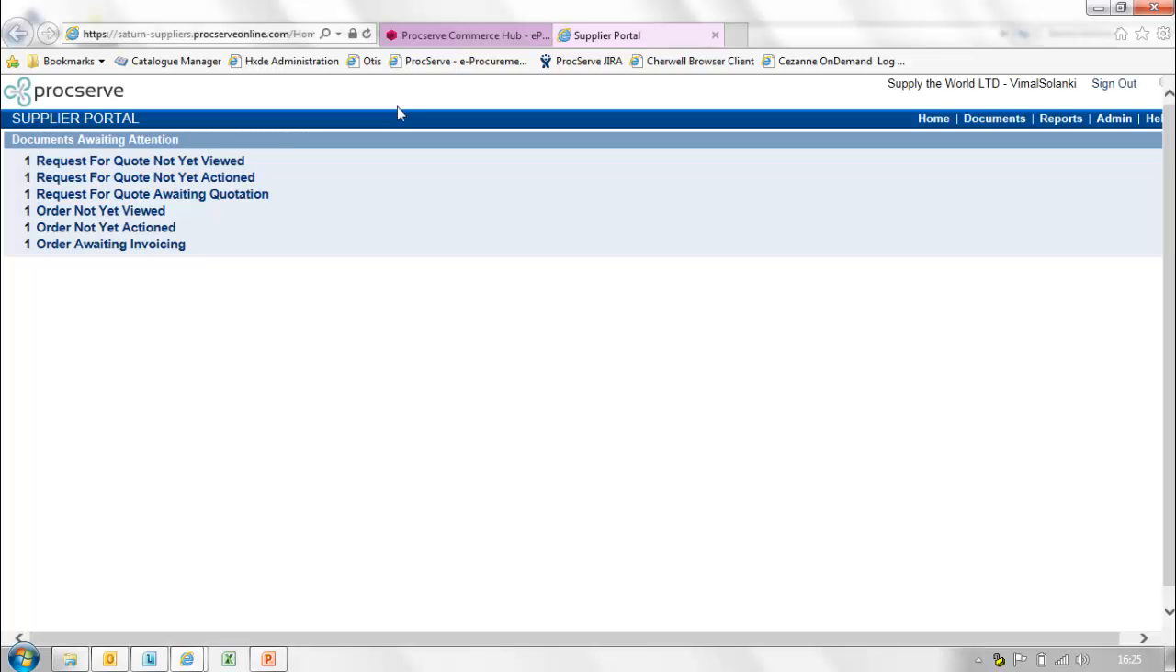This will redirect you to the home page of the Supplier portal, where you are presented with the links to all the various documents that are awaiting your attention. In order to see your transaction documents, select one of the links or the Documents tab on the right.